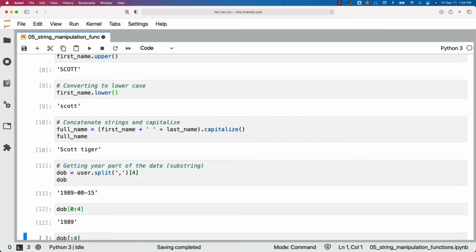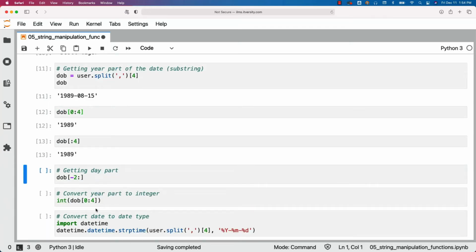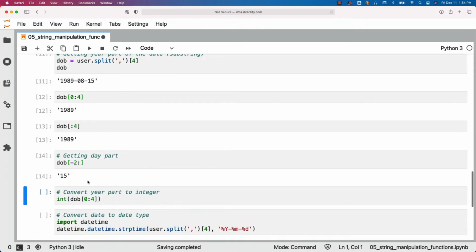So this is how you should be able to get the year part of our date. If you want to get the day part, which is nothing but the last 2 characters, you can say DOB of -2 and it will give us the day part of our date.